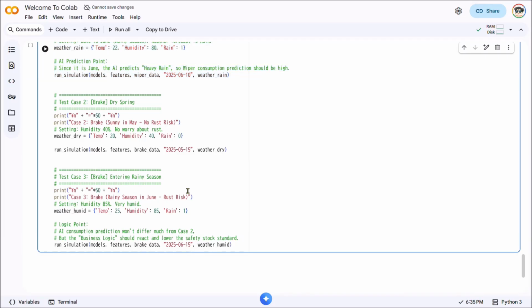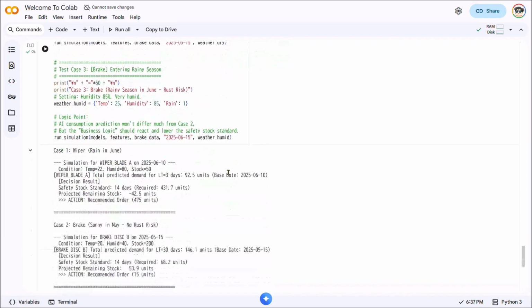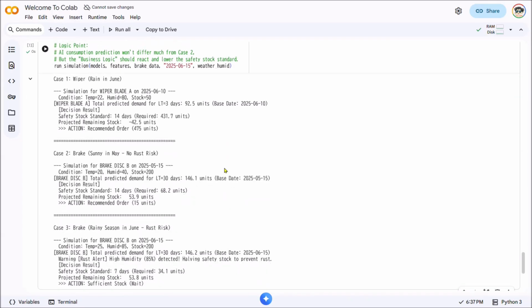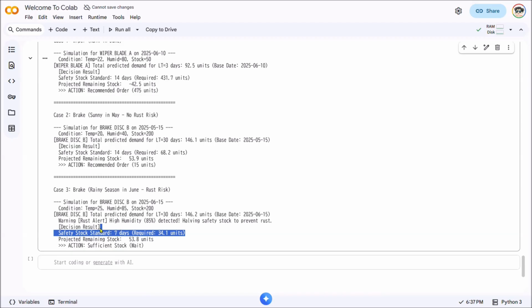And then when we execute this, the result returns immediately. You should verify the safety stock standard, the projected remaining stock, and the order recommendations are displayed correctly for case 1, case 2, and case 3. In particular, you can see in case 3 that the logic to shorten the safety stock during the rainy season has been correctly reflected. So this concludes the test for this section.